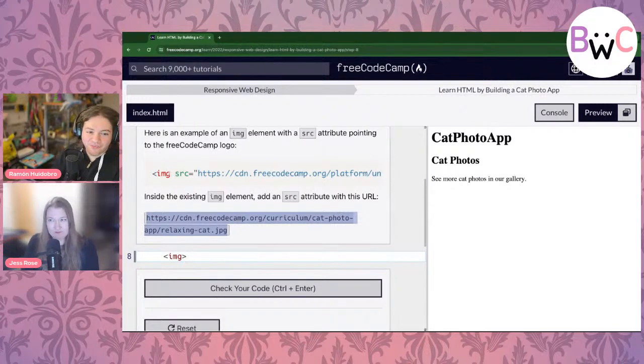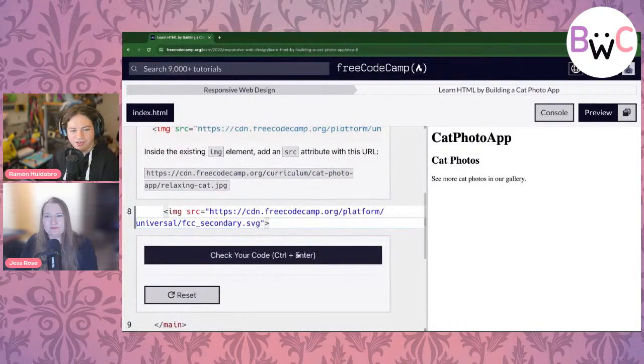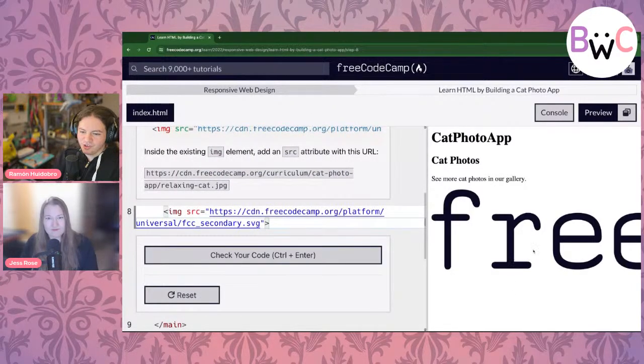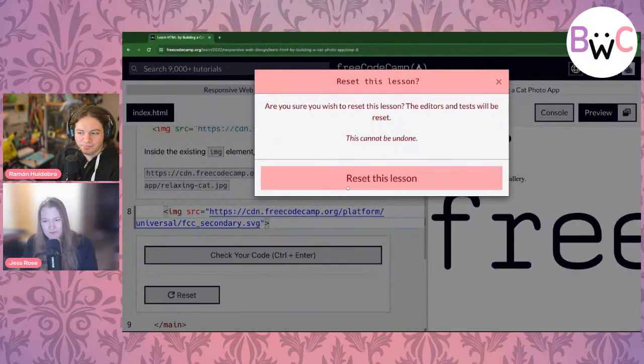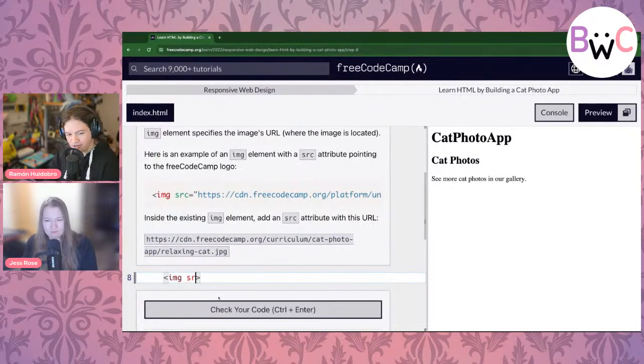So, for example, this image here shows the Free Code Camp logo. I'm going to go ahead and try that out. So I'm going to grab all of it, copy and paste in here just so we can see. Yep, there's the Free Code Camp logo. Very, very big. But what our challenge wants us to do, I'm just going to reset my code, is to use the source attribute with this URL here. So I'm going to grab this URL and copy it and do src equals and then use quote marks.